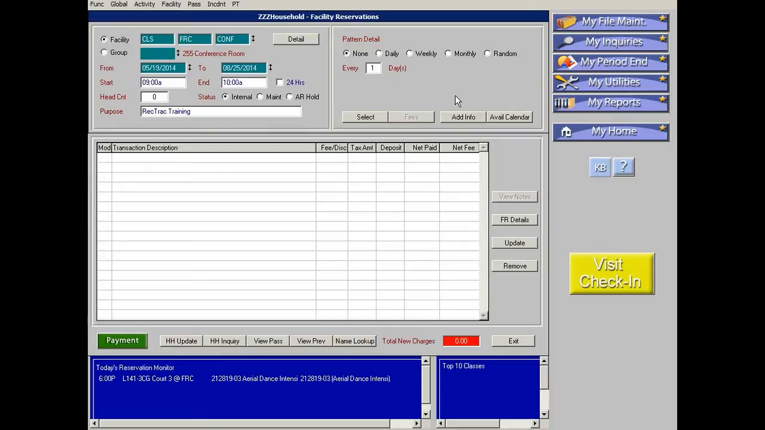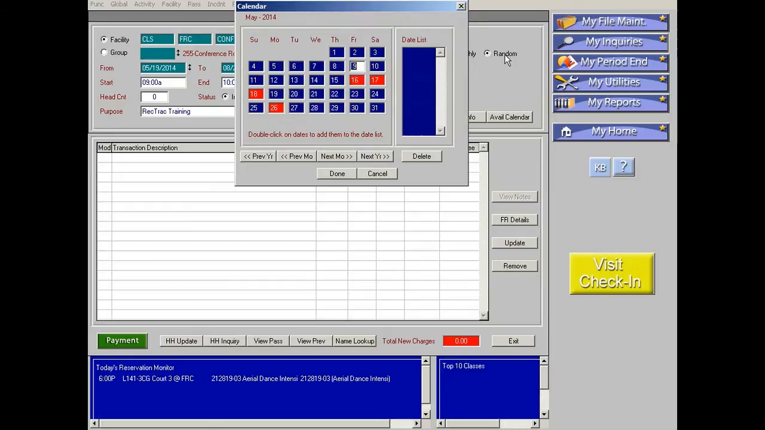So now we come over to this side of things. Here's where you can choose a pattern. Do you want this to be every day? Do you want it to be weekly? If it's every week, is it every 1 week? Is it every other week? If it's every week, which day every week? You can do monthly, or you can do random.